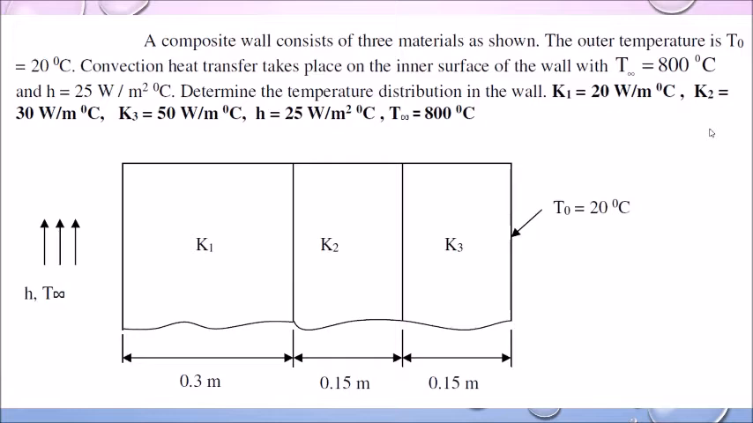First problem, a composite wall consisting of three different materials. Conductivity of three materials are given. Outer temperature is 20 degrees and the inner surface is exposed to a fluid medium which has a bulk temperature of 800 degrees Celsius and a convective heat transfer coefficient of 25 watt per meter square degree Celsius. We need to determine the temperature distribution, especially the interface temperatures.